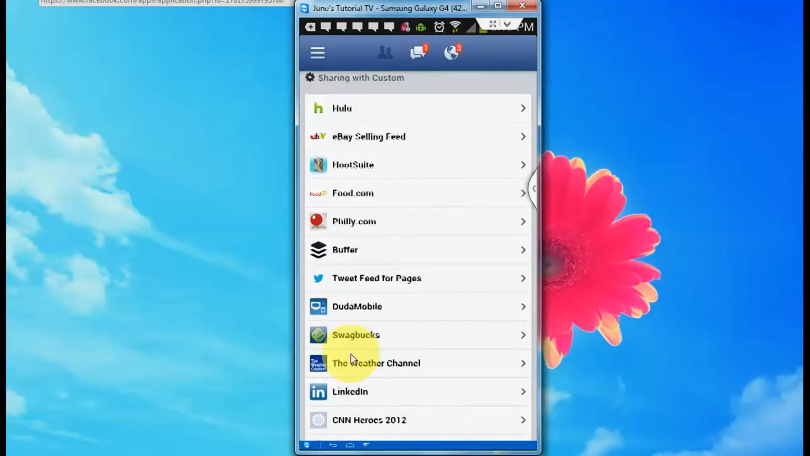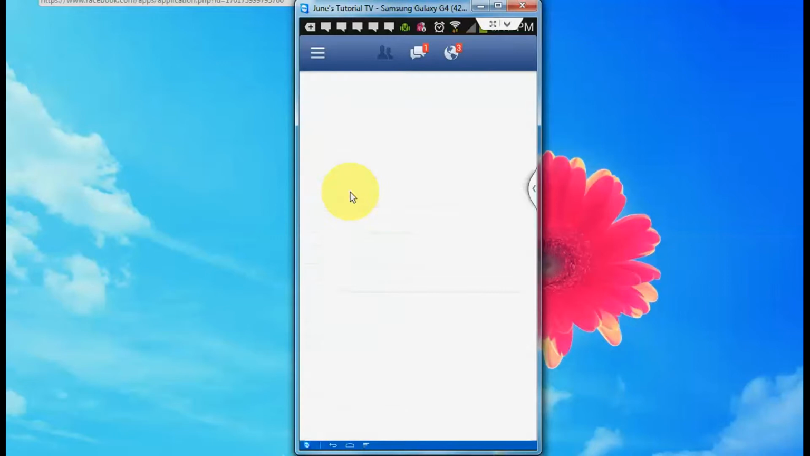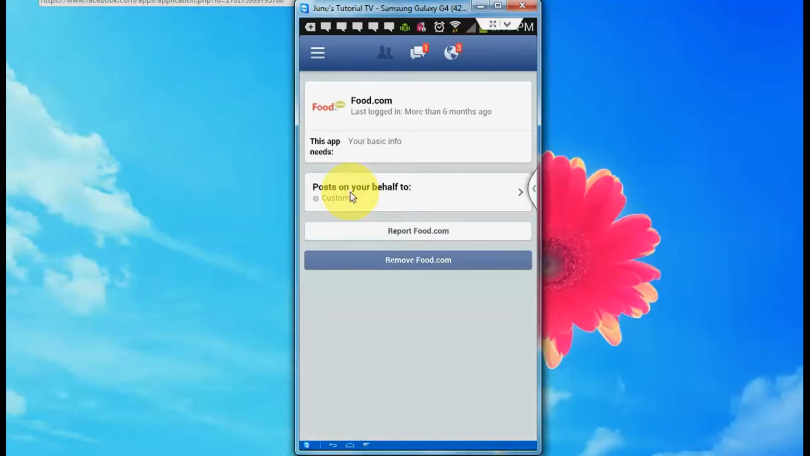Alright, so then the apps come up, and each of these apps has preferences. Some of them have a lot of preferences, some of them have a few. So I'm just going to randomly go into food.com. Here has an app. So I'm going to click on the arrow to the right of food.com, or you can just tap directly on food.com. It'll take you to the preferences.